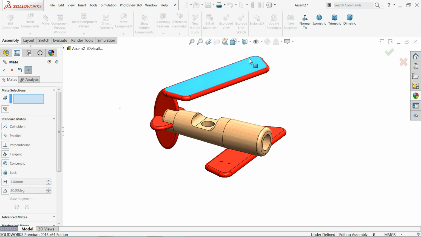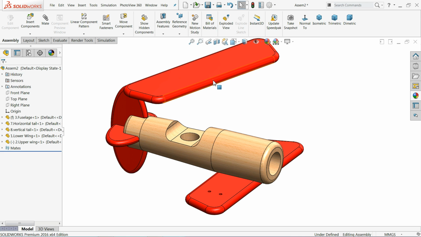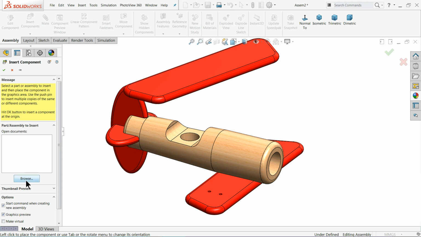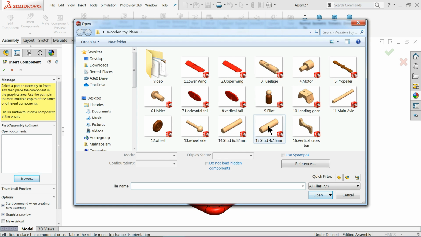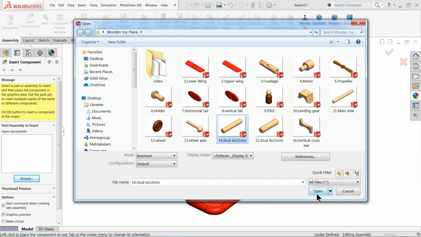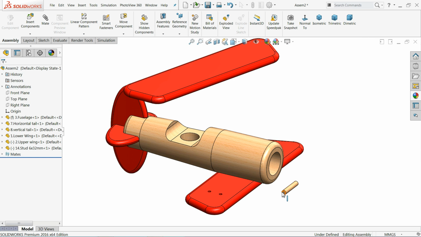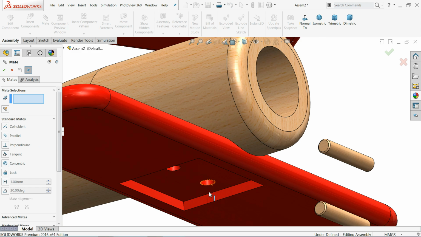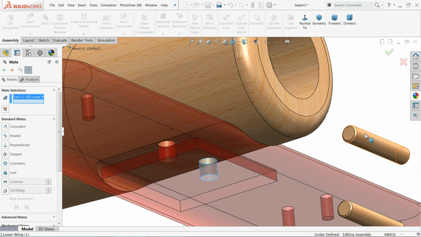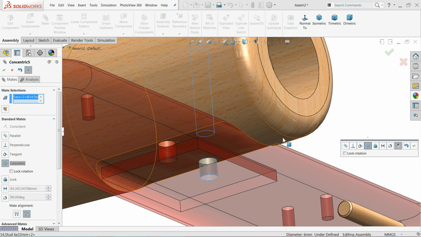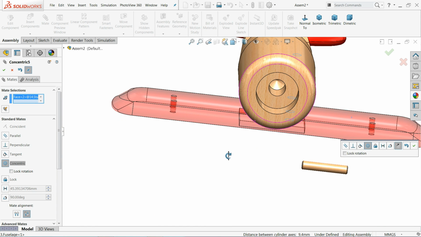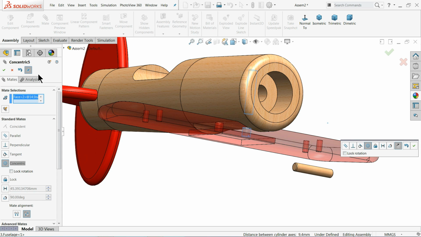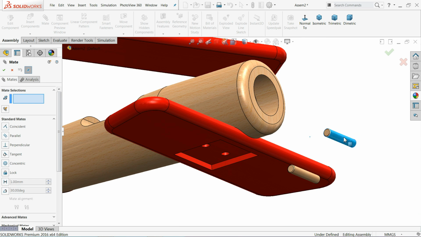And for this one we need to use some more material to fix it. Insert component. Now here we will use the stud 6x12, and we will fix it here. Hold shift key, click and drag and create one more. Mate, circular face. Undo, because it is going to take a different position. Now again try.